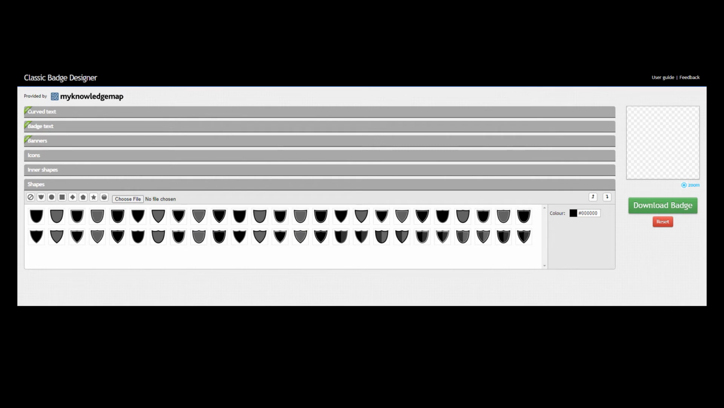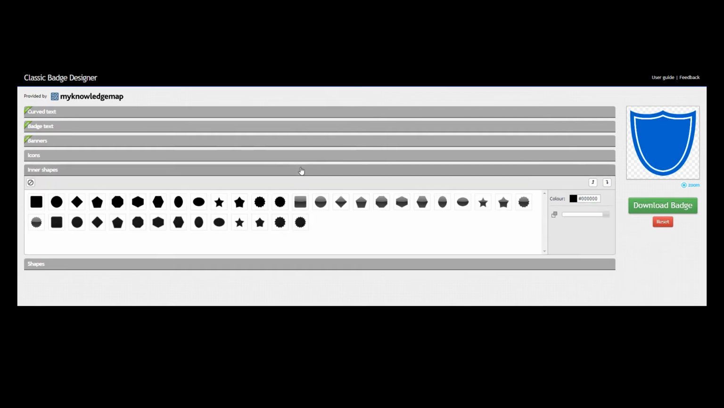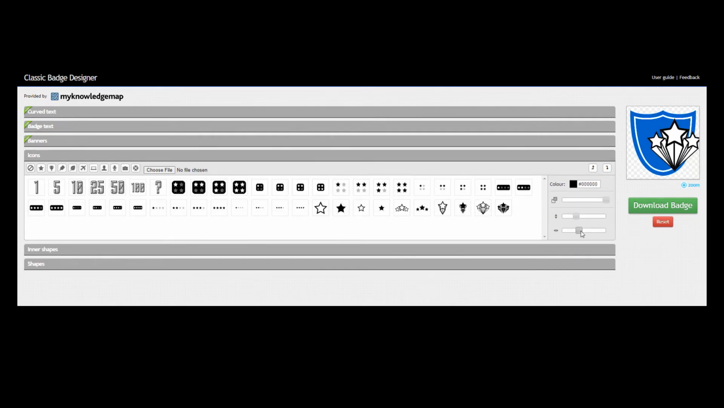This option will take you to the classic badge designer through My Knowledge Map. This interactive tool will allow you to create and download your own custom badge using several provided icons and shapes. You can then download the badge that you create to your computer and then upload it back into D2L using the Upload New Icon button.